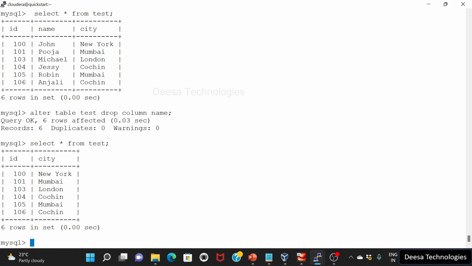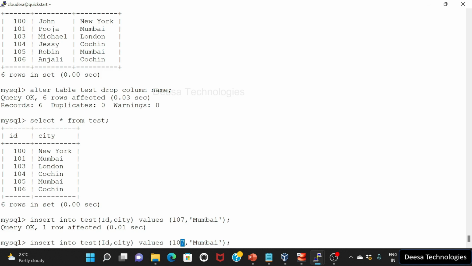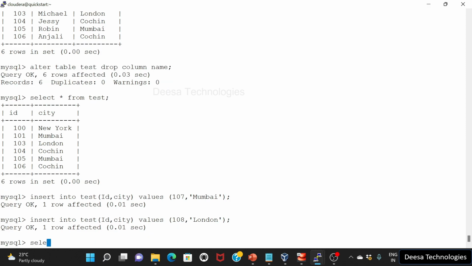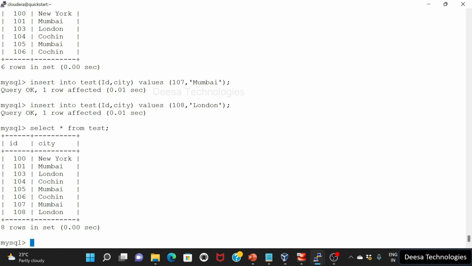But let's say we insert two more records here. Now here we don't have name, we just have city. Let's say we have this value as 107, and we just insert the city. I want to insert one more record here. I will call it New York, or let me call it London. So we have two records here. When you query here, you will see we have eight records.